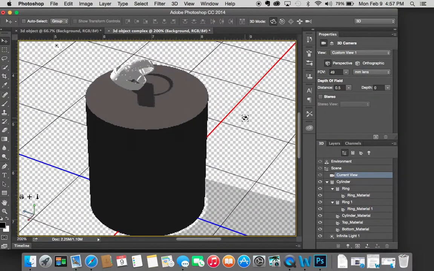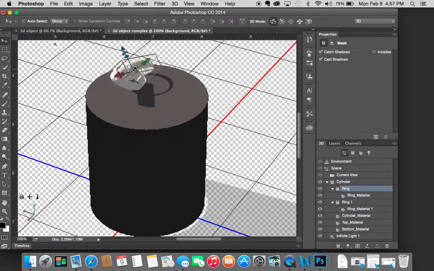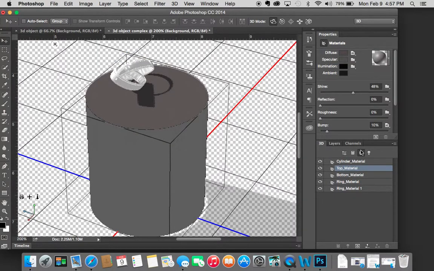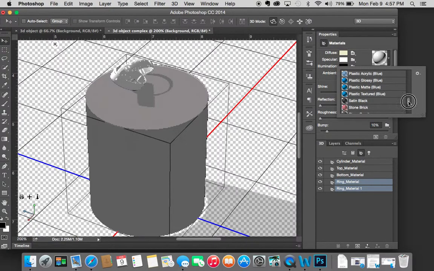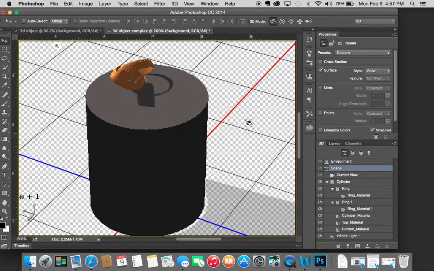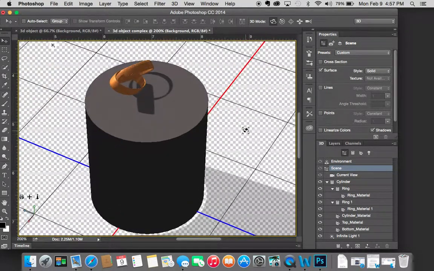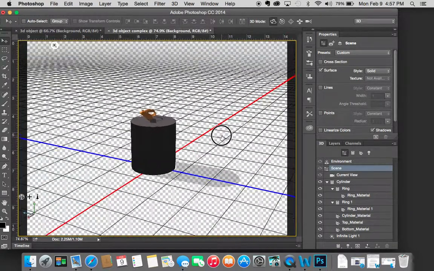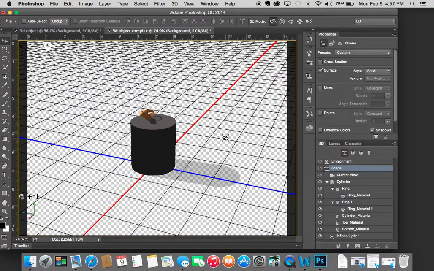So that's pretty much the complex object. If I wanted to change the material in the rings, I could go under Filter by Materials, Ring Material for the first one, Shift click on Ring Material for the second one, and then maybe I'll change it to a, I think there was a metal copper. Give it a little different look. And that's my complex object, and this concludes my video on the basics of 3D mesh objects presets in Adobe Photoshop. Thanks for watching.